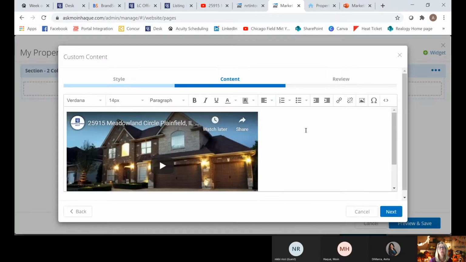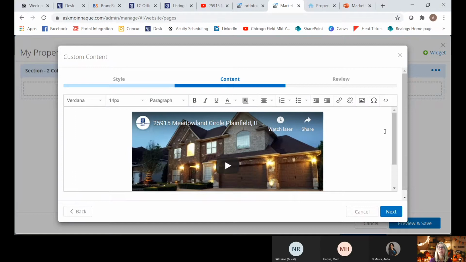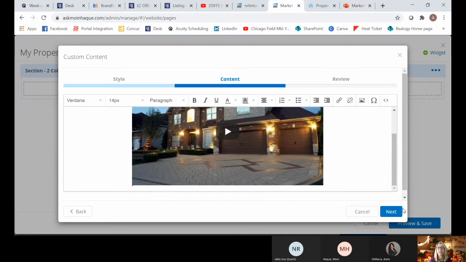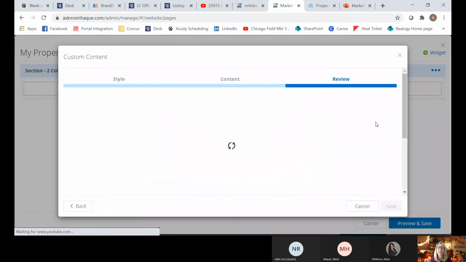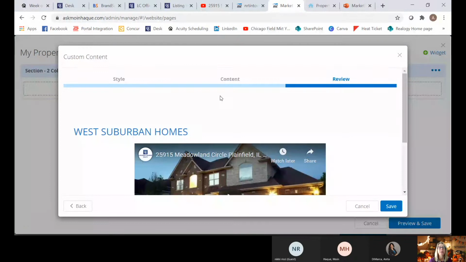So there we go. That's a preview of it. And we can put this centered. And then we can hit next. And then we will review it. So this is what the headline looks like.